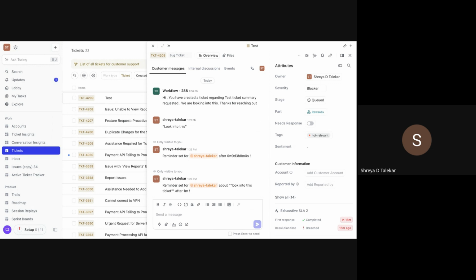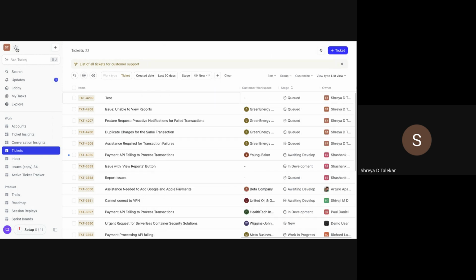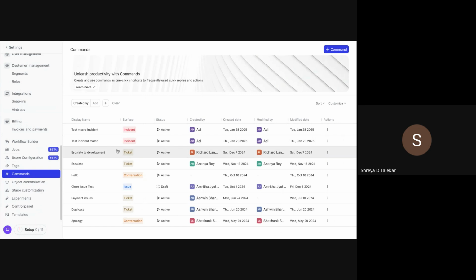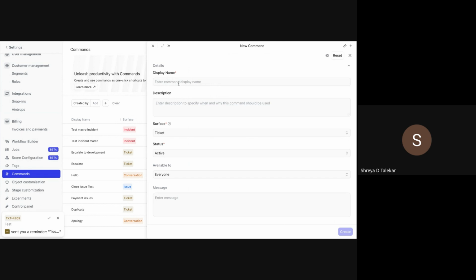So let's say you want to send a message to a customer without having to update certain fields manually, without having to type the same message again and again to multiple different customers manually. So that's how you can create a macro, and to do that, you will need to head over to the settings, scroll all the way down to commands, and here you will see all the pre-built commands that are set up in your instance. And to create a new command, you can head over to the commands plus command option from the top.